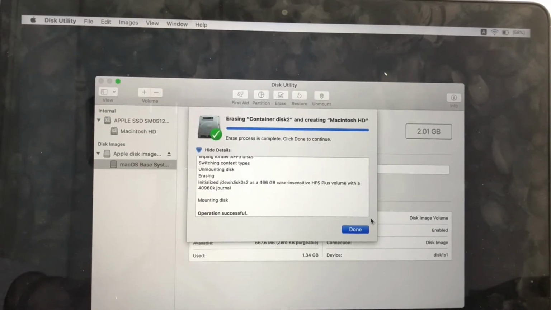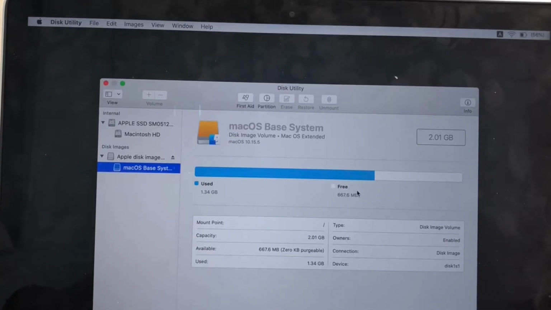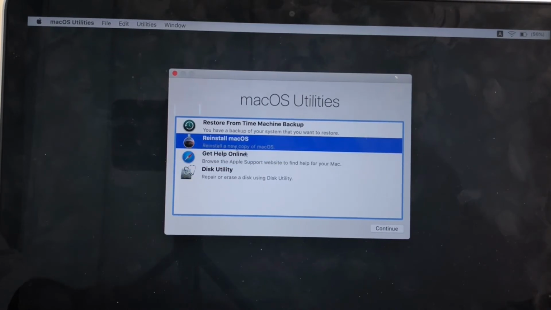The erasing has been completed. Click on this done button. So now you can exit the disk utility and click on this reinstall macOS. Click continue.